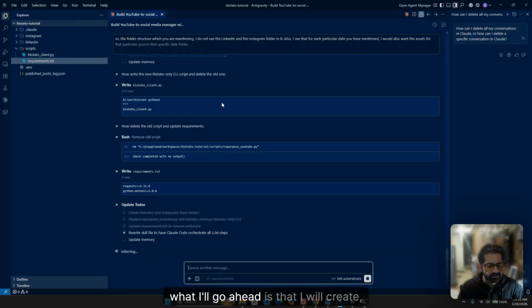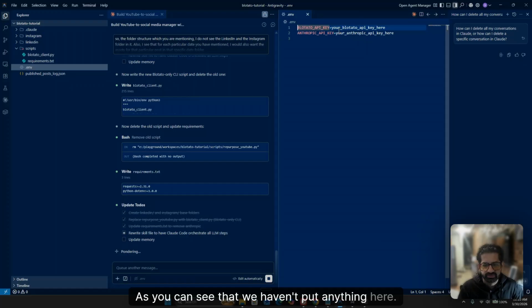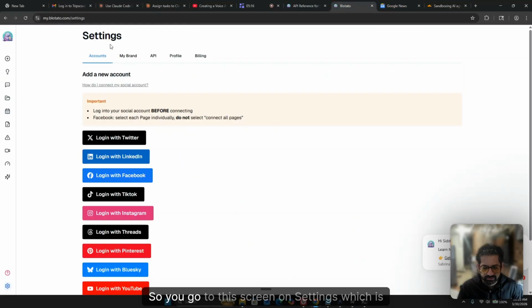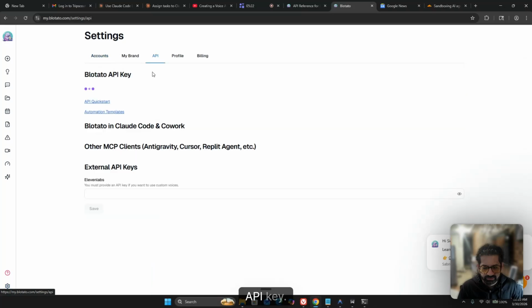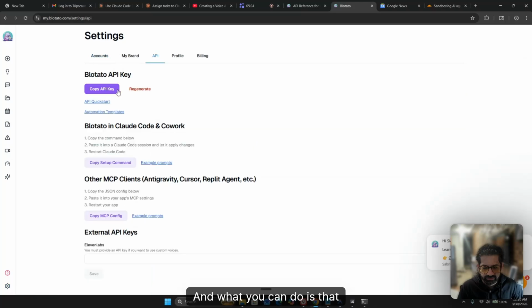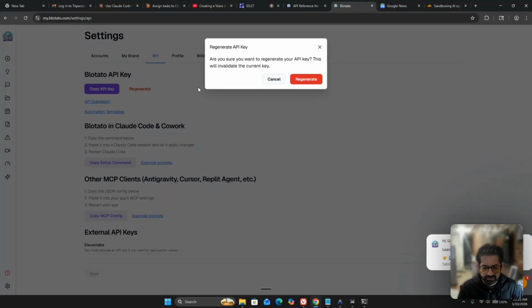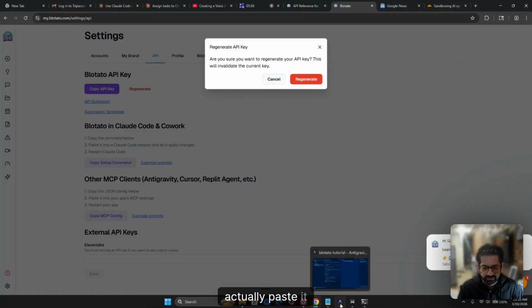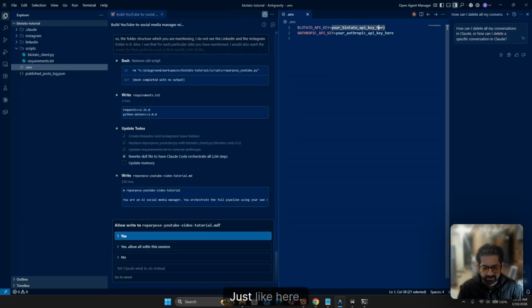In the meantime, I'll show you how to create the Blotato API key. As you can see, we haven't put anything here. So you go to this screen on settings, which is right here. Under settings, you have this called API key. I would have to regenerate it here, and I'm going to cut that part, but it's going to create a long alphanumeric string. You just copy that string and paste it right here.